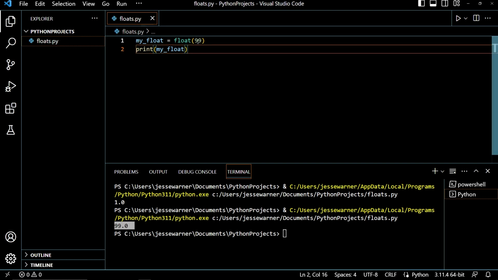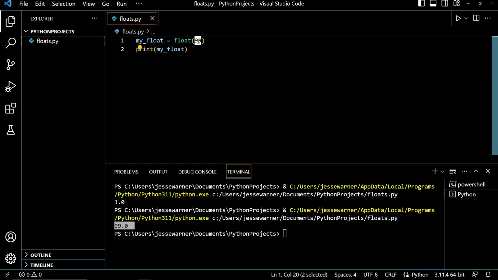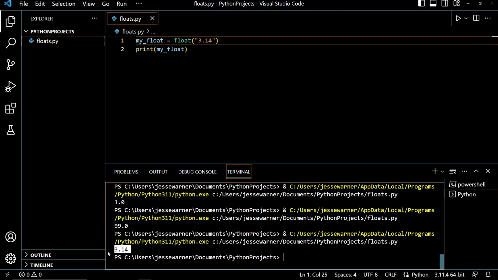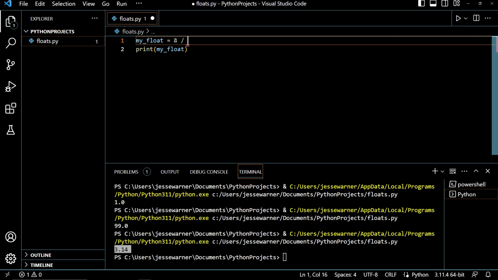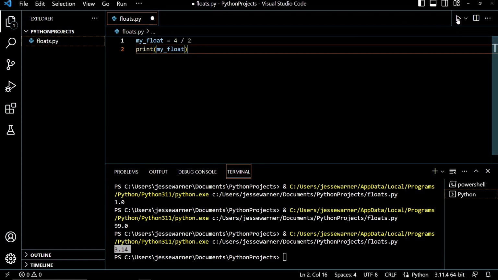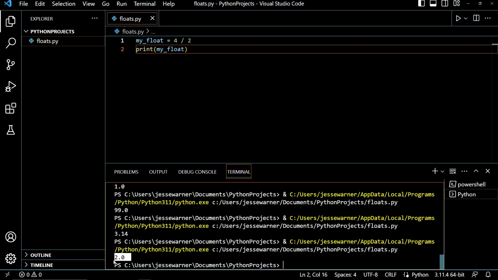I can also pass in the string representation of a decimal, such as putting the value of 3.14 in quotes. And if I run this, I'll get the output 3.14 down here because it has converted this string to a float. Using certain mathematical operations also creates floats. So if I have the integer value 4 divided by the integer value 2, and run this, we'll see that it actually outputs 2.0, which is a float value. And this is because anytime you use regular division, it always returns a float value.